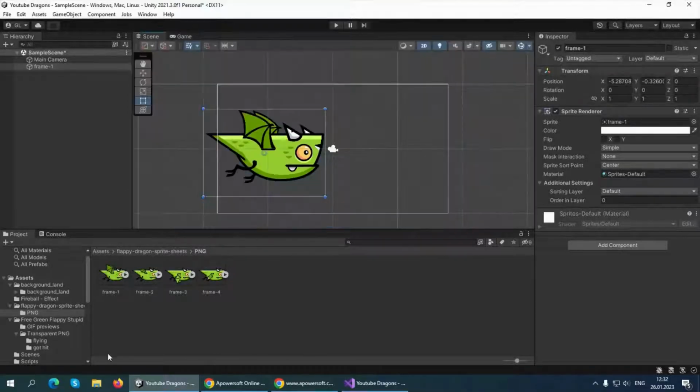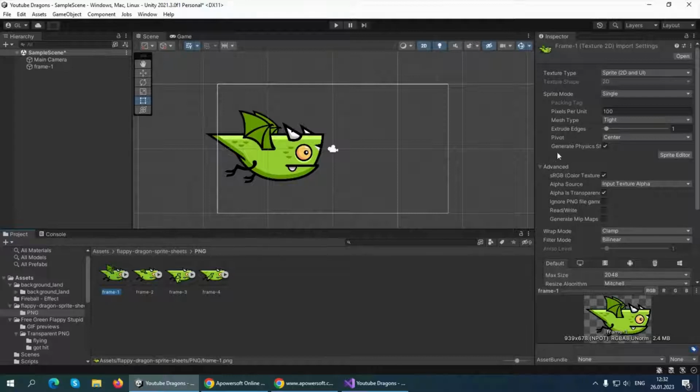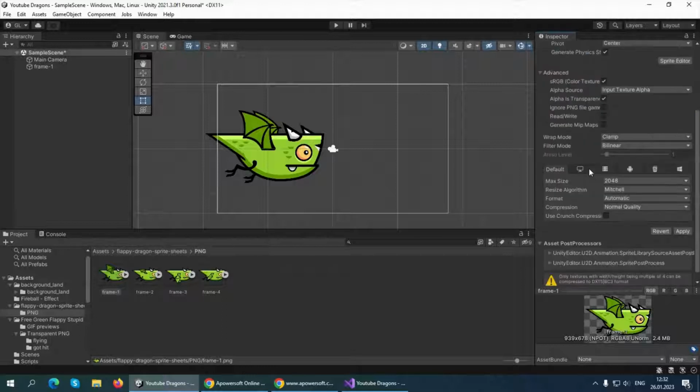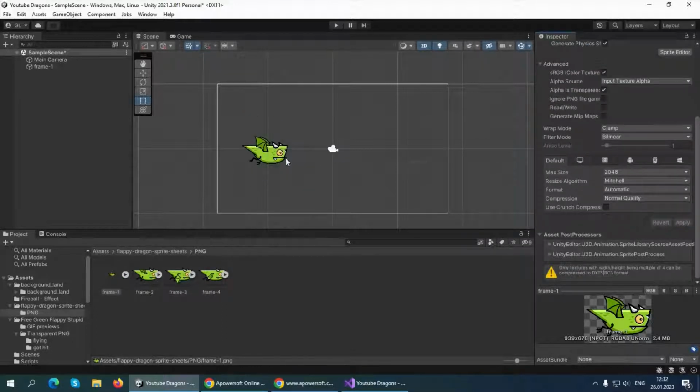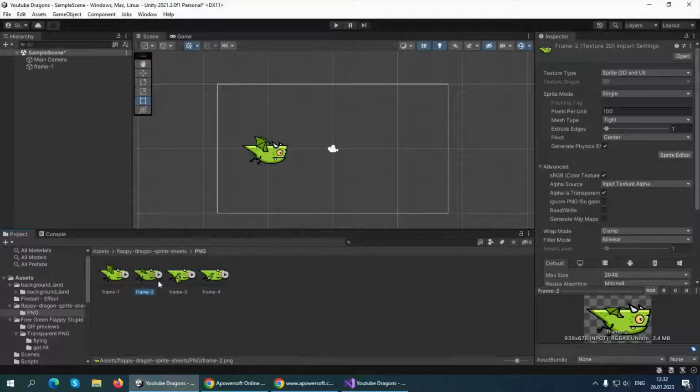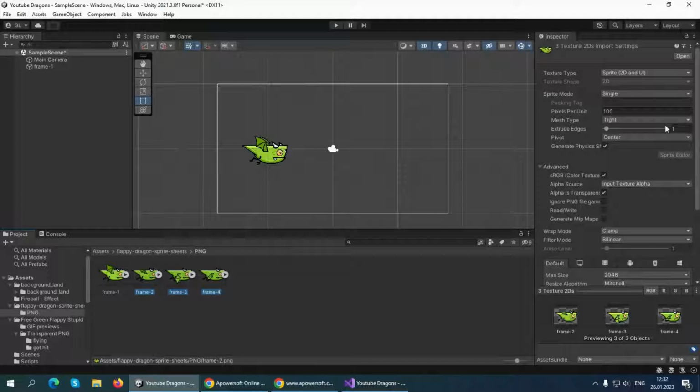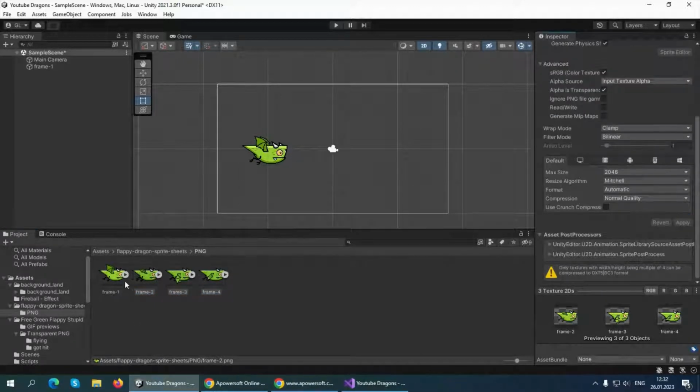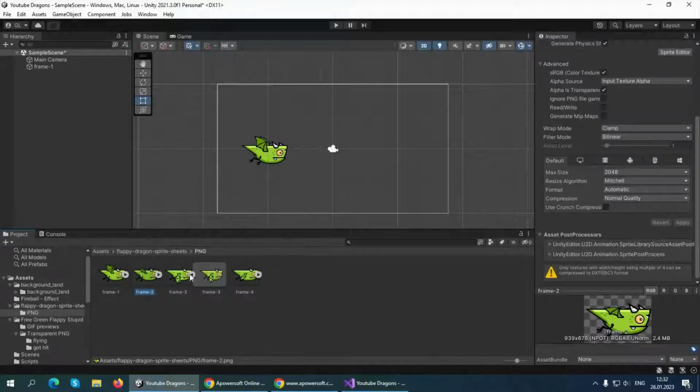So what we can do, we can select this frame one more time, and in the inspector you will see this pixels per unit, which is set to 100, just the default value. And we can change sizing by changing this pixels per unit. For example, if we say that we want 256 and hit apply, our bird will get smaller. So let's select all of them from frame 2 to frame 4 and change pixels per unit to be 256. So all 4 of them will have the same size.